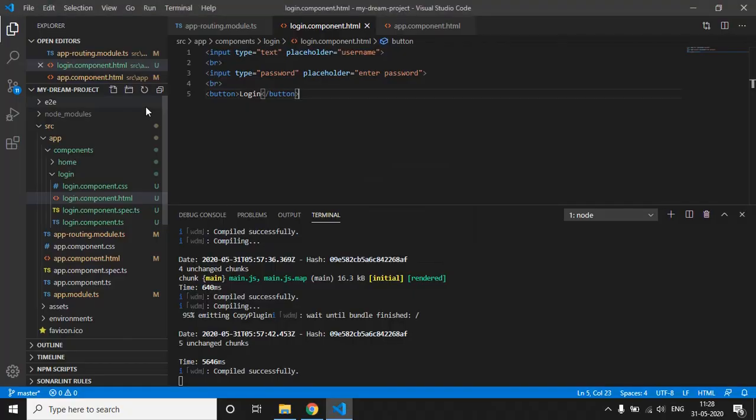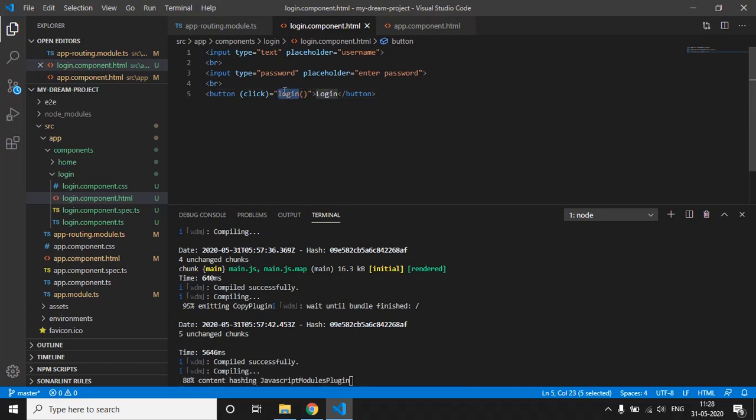For doing that we have to add an event on this button. So we will add a click event. All of you are familiar with events in HTML. For Angular, we write the click event like this, click in parentheses, and then we have to assign a function to it. So we have assigned a function called login to it. Now, this is the entire component, right?